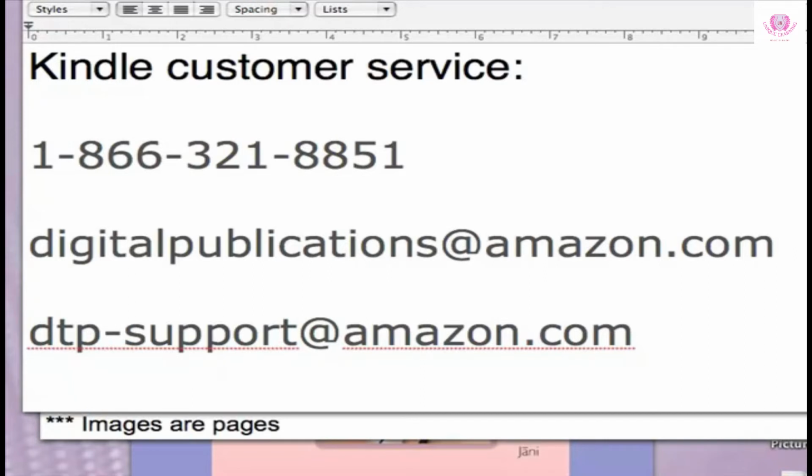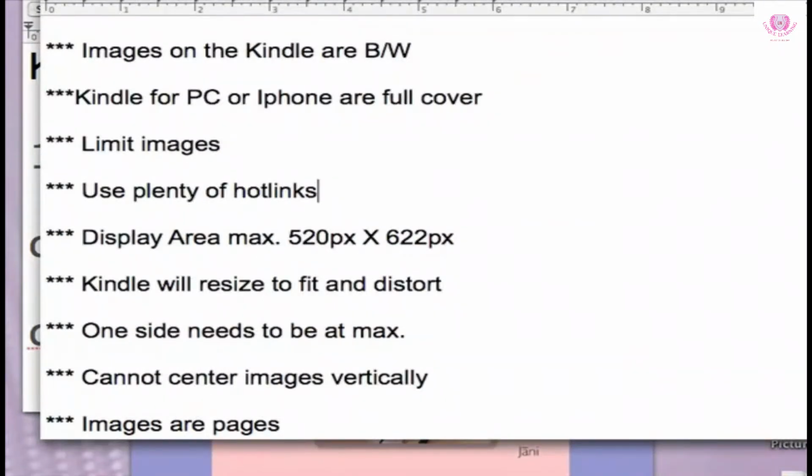Earlier I was talking about images. I was talking about cover images. Here we're going to cover more about the interior images and some of the requirements for them. First of all, images on the Kindle are black and white. Kindle for PC or the iPhone Kindle display full color images. So you want to use full color images because in the next year or two, Kindle will also support color images. At least that's what's in the works from what I hear.